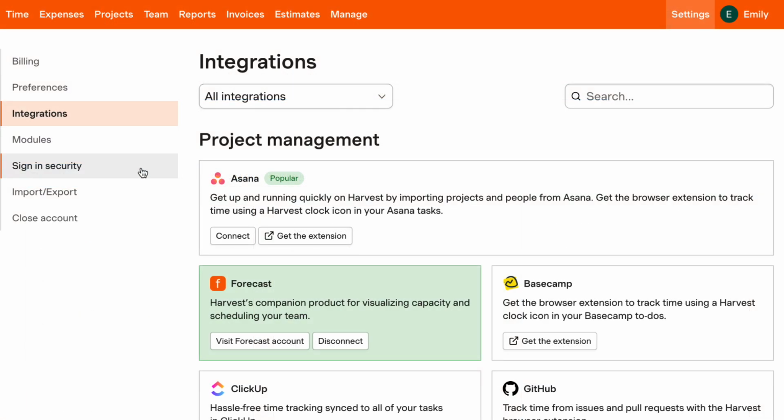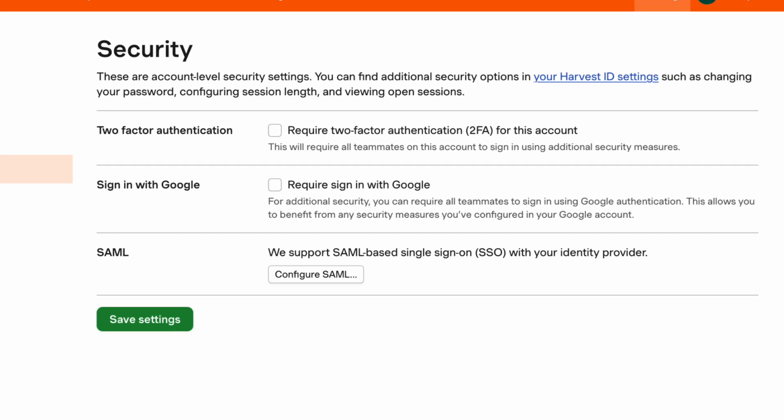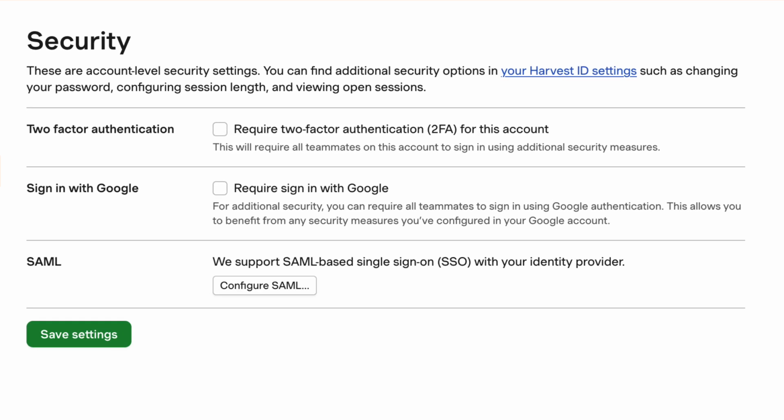When it comes to sign-in security, Harvest offers 2-factor authentication, as well as single sign-on through Google or a SAML-based SSO like Microsoft and Okta. These options create a streamlined and consistent way to sign into Harvest with one set of secure credentials.